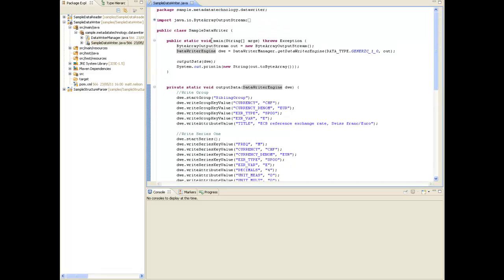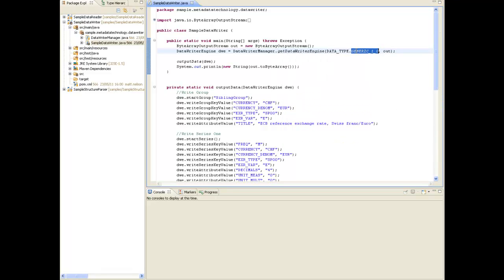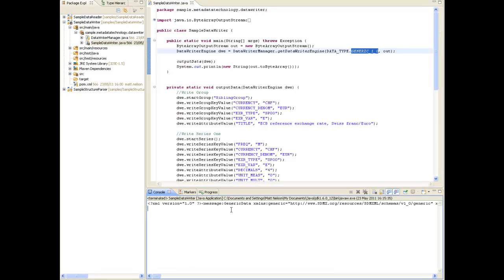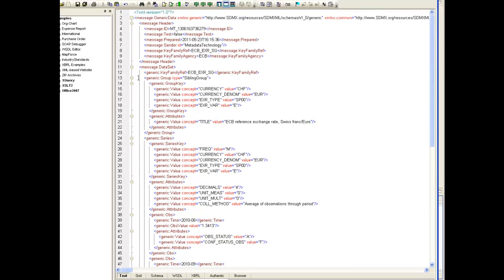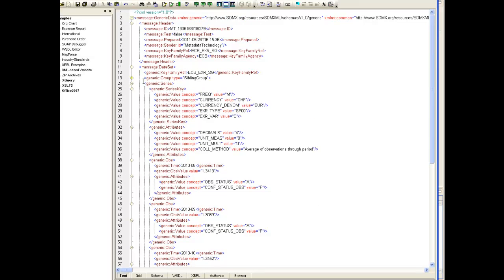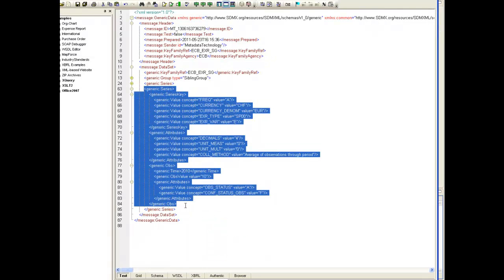So in the main method up here we obtain an instance of a data writer engine by asking the data writer manager for a particular format, and here we have a list of various formats we can pass in. So in this instance we can pass in generic 10 and we can run the method and we get some data. So if I copy this to the clipboard and paste it into XML Spy, we can see we have our group. If I close that node, we have a series with some attributes and we have some observations. If I close that series, we have the second series that was written.